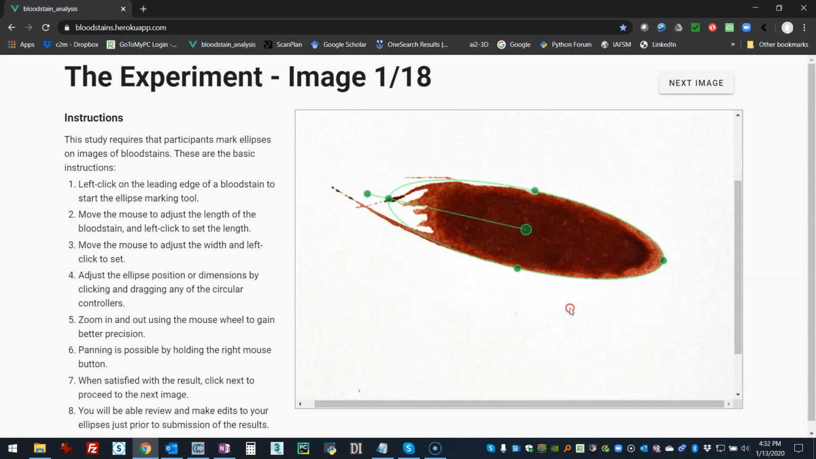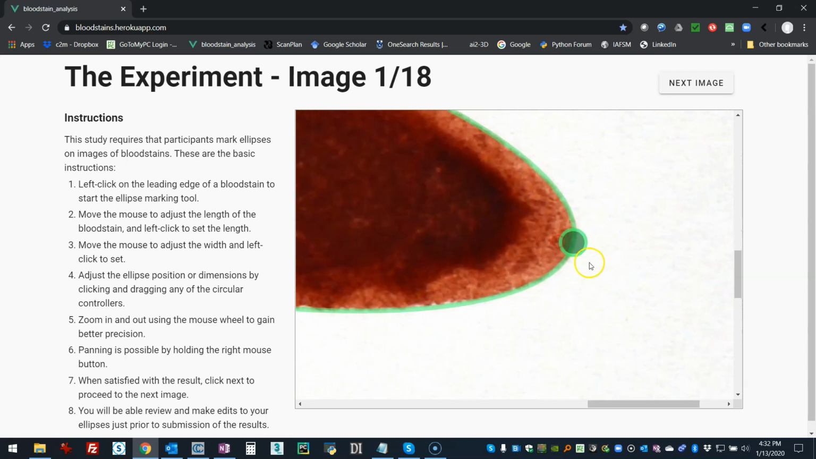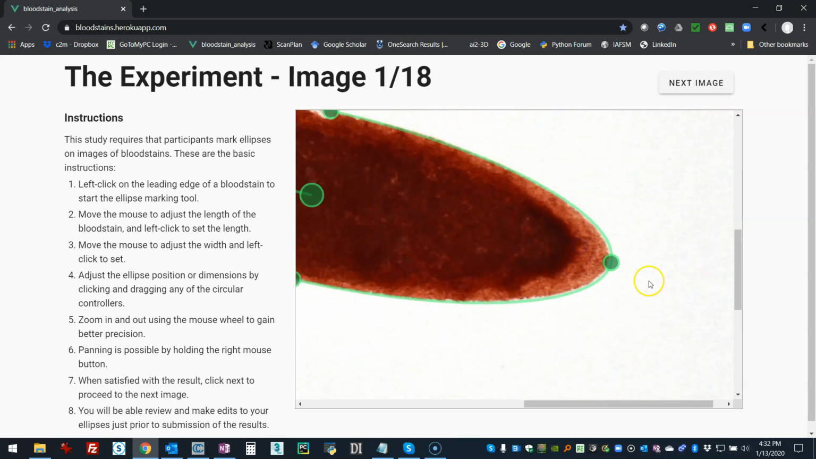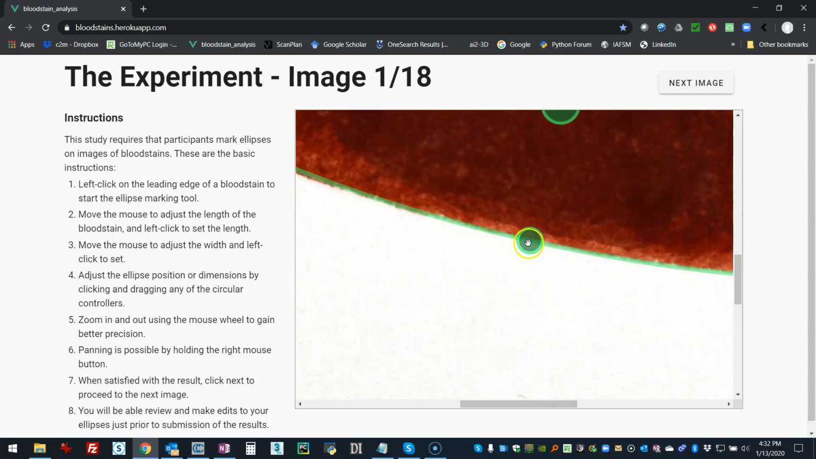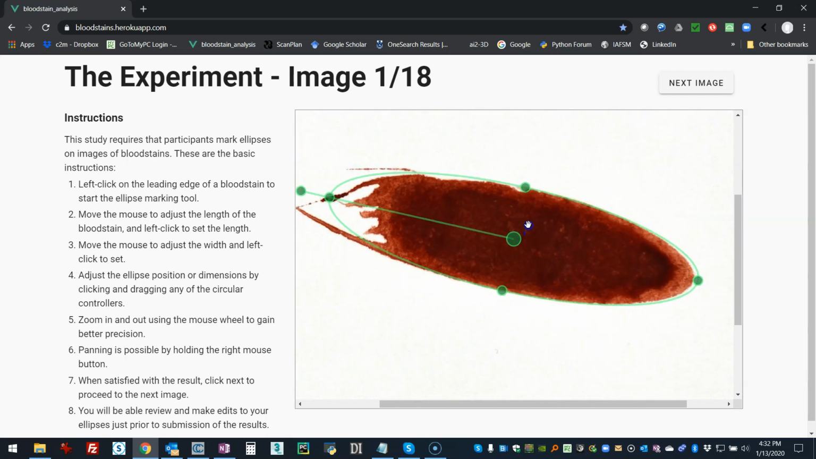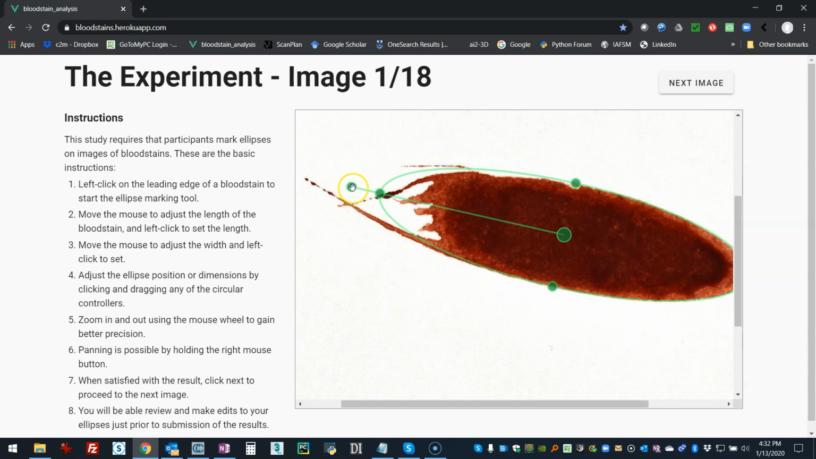Now I can pan by right-clicking, and I can zoom by using the mouse wheel. So I can get some fine adjustment here, and I can move in and out this way. I can adjust the controller here this way. You can position the ellipse by moving it around if you have to. You can also adjust the back end, and you can also rotate the ellipse. That would be the gamma angle. If you click on this, you can rotate this way.